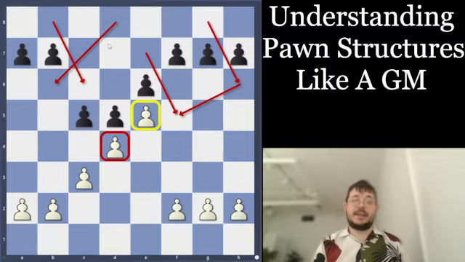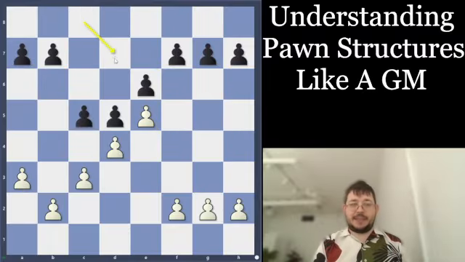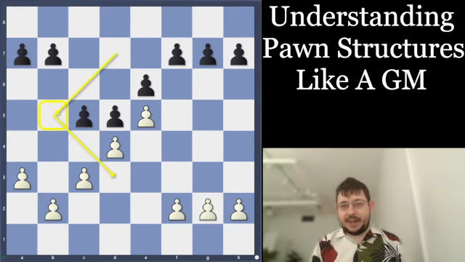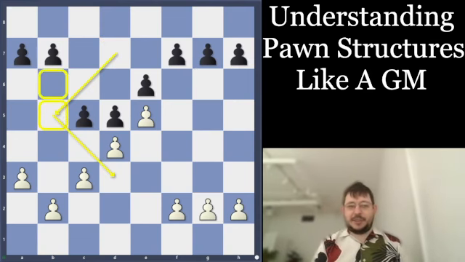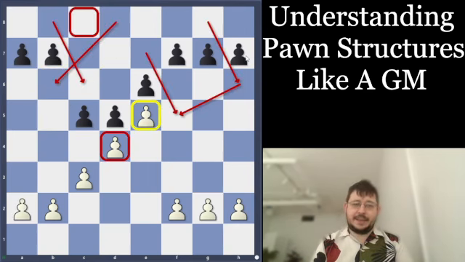This is the obvious drawback of the setup for black, that the bishop is quite passive. But there are some ideas where they can play bishop d7, bishop b5, and try to trade off the bad bishop. It is something you see every now and then. Granted, it usually happens a bit earlier, but you get the idea. That's a more strategic approach for black.